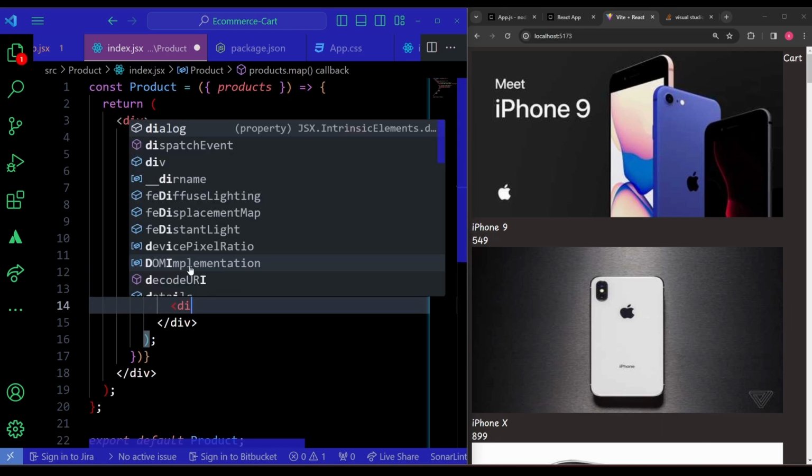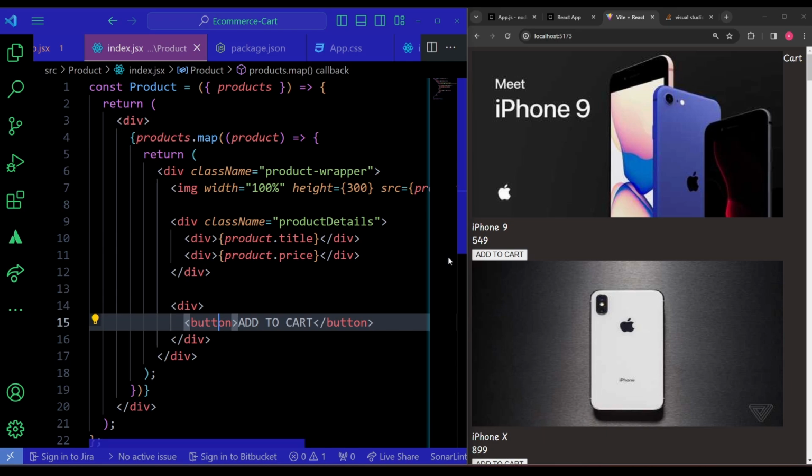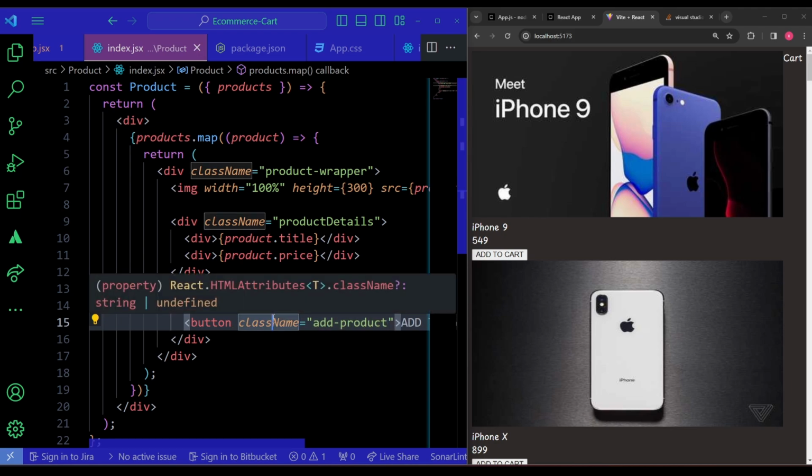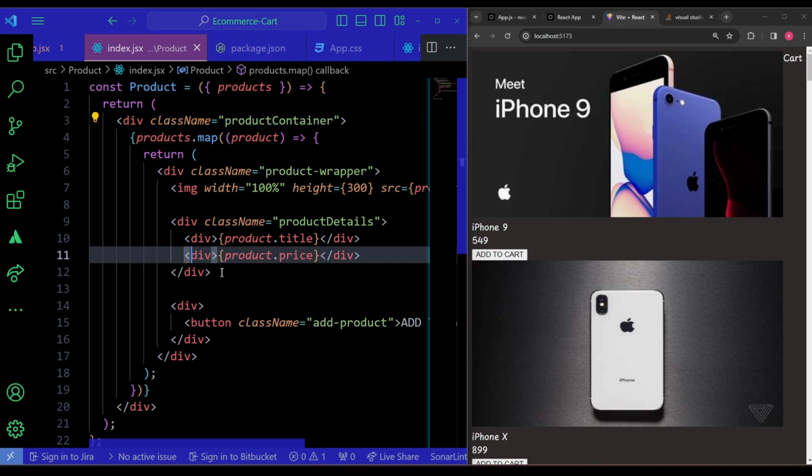Now after that, I'll create another div which is going to be for the action button, which is nothing but add to cart. So here I'll create button, and then within this I'll write add to cart. Alright, you can see it over here. Then to this button over here, I'll give this a class name of nothing but add product. Alright, so let's just keep it like this for now. And also one more thing is over here to the main parent div, I need to give this a class name of product container. Alright, now with that done, let's actually go ahead and style the products page.